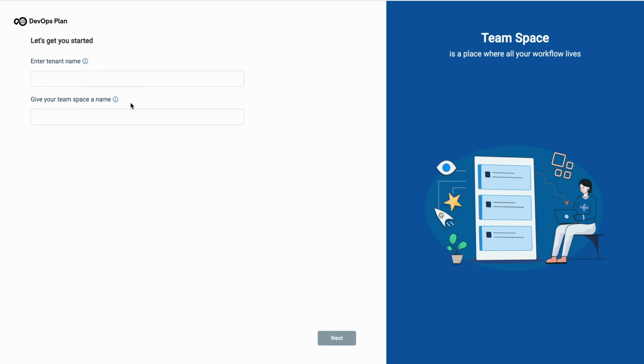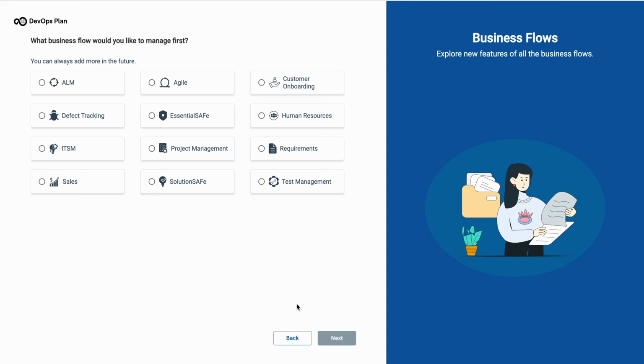The journey begins with the account owner naming the tenant and team space. Upon hitting Next, one is presented with the option to select their business flow. A business flow is a collection of related structured activities performed by people in which a specific sequence produces a service or product. These are the different business flows we support: ALM, Agile, customer onboarding, defect tracking, essential safe, human resource, ITSM, project management, requirements, sales, solution safe, and test management.